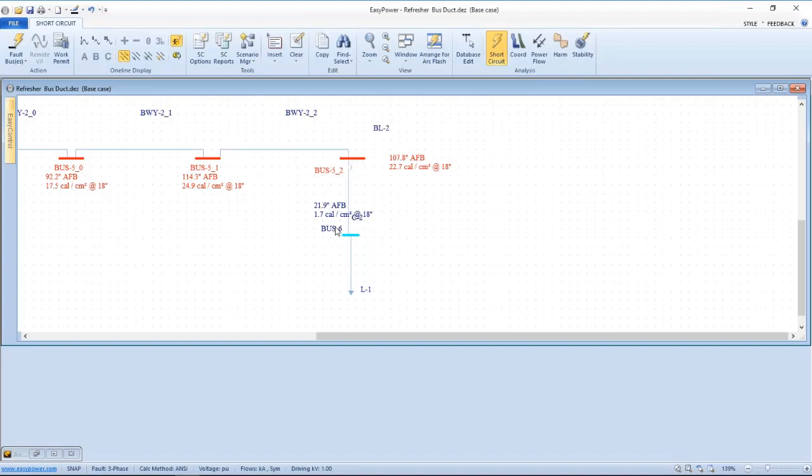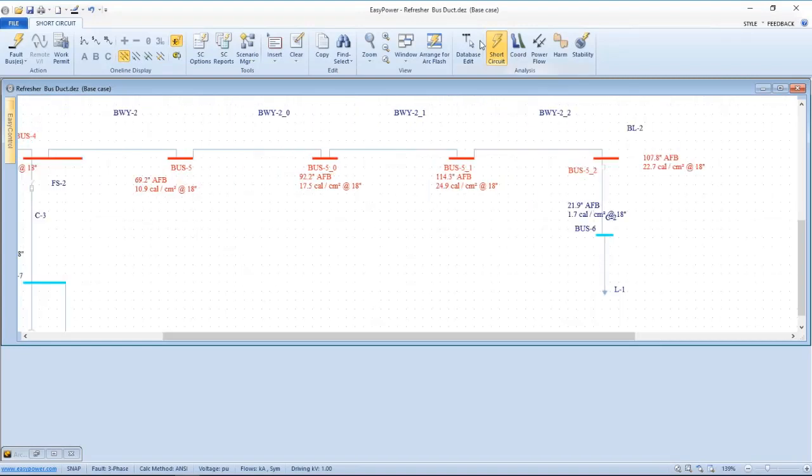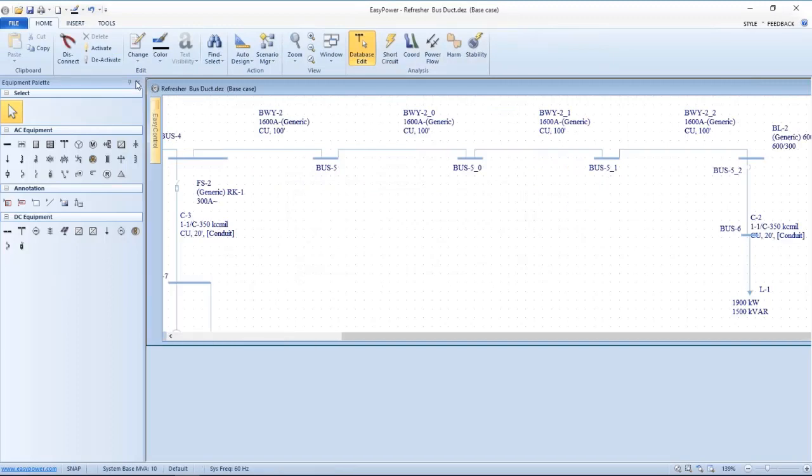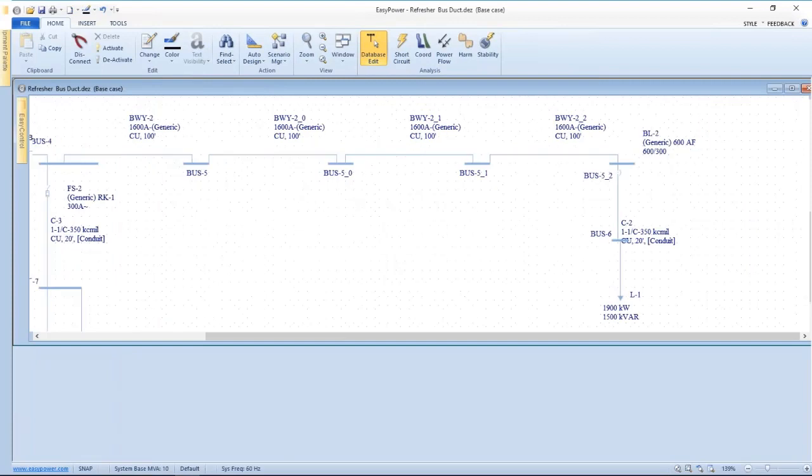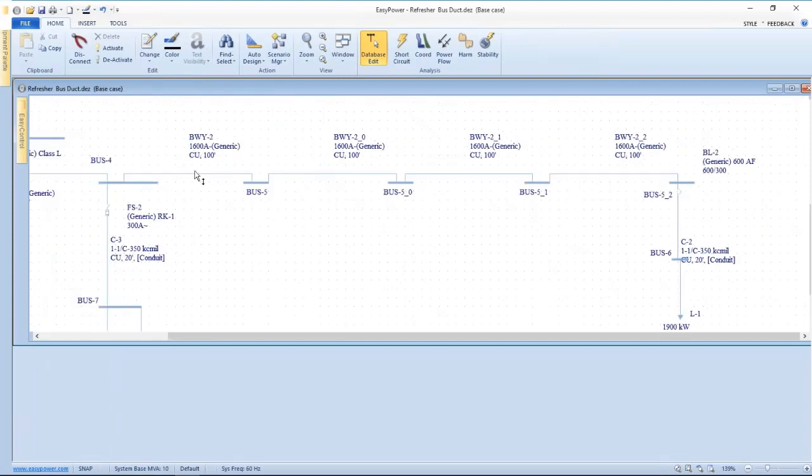Okay, I feel like I kind of stumbled through that, but so the technique is this. I come up with a scenario where I can break my total bus duct up into average segments.